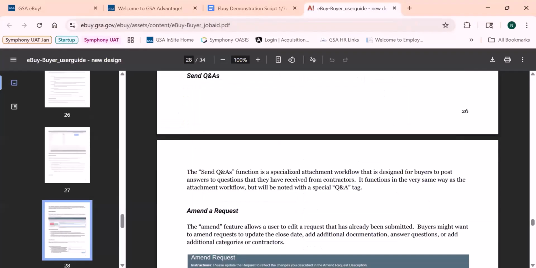Q&A period. It is highly recommended to include a dedicated Q&A period for your proposal. eBuy facilitates this by allowing vendors to submit questions anonymously and allowing the buyer to post consolidated responses for all to see. The Send Q&As function is a specialized attachment workflow that is designed for buyers to post answers to questions they have received from contractors. It functions in the very same way as the attachments workflow, but it will be noted with a special Q&A tag.